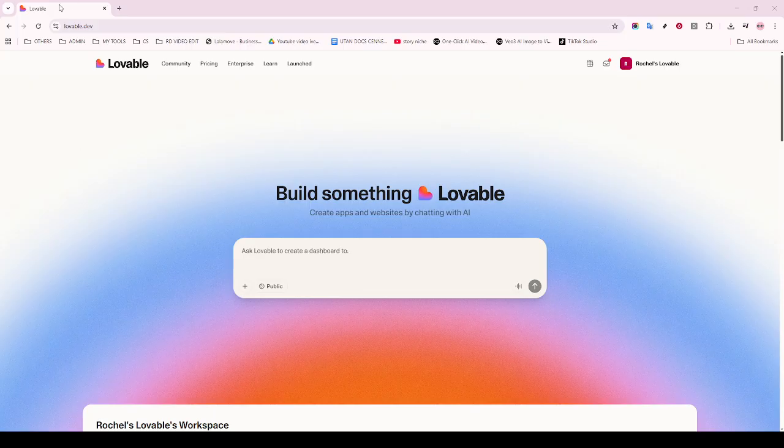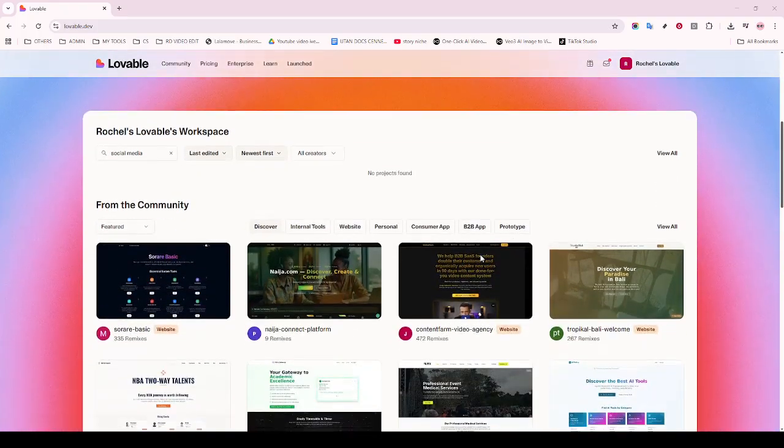Once you're there, initiate a new project. Starting fresh ensures you have a clean slate, ready for creativity and crafting a message that resonates with your audience.